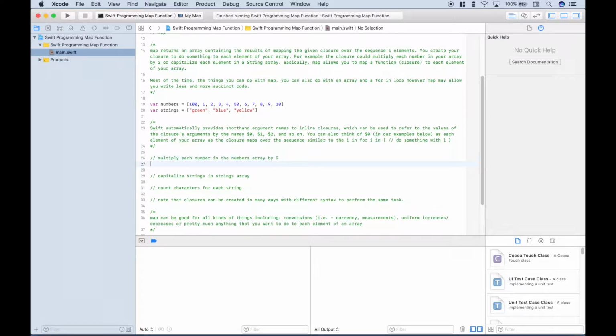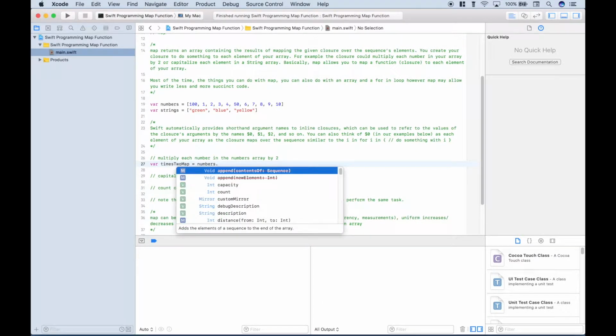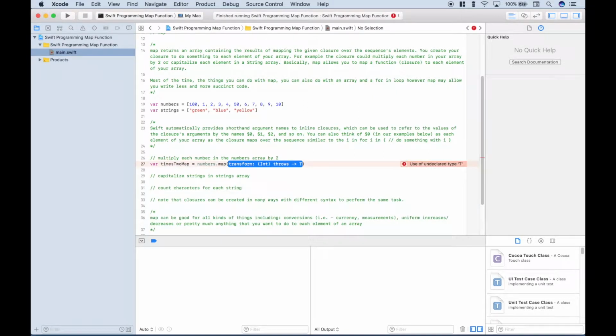So the first thing we want to do is use the map to allow us to multiply each number in an array by 2, and we're going to use this array here. Let's go ahead and create a variable. Let's call it times2map. We're going to assign our numbers array, and then we're going to use a dot to access the map function. We can go ahead and get rid of the round brackets and put in our closure. This is where we talked about using our $0 sign, which we mentioned up here. So for each element of that array, what we want to do is multiply it by 2.